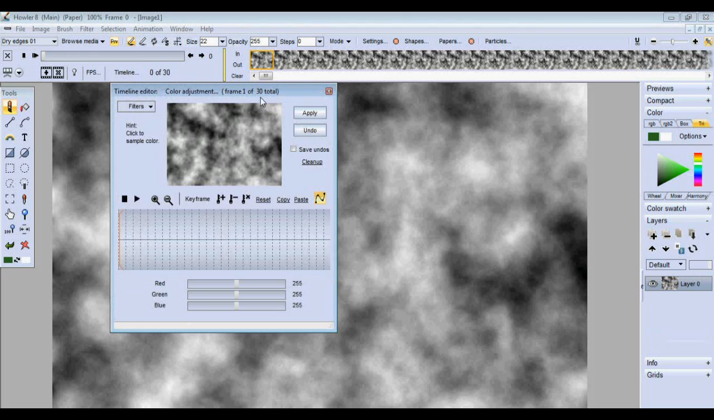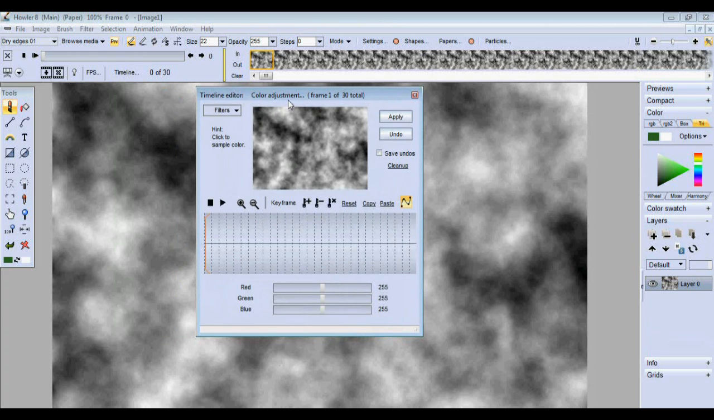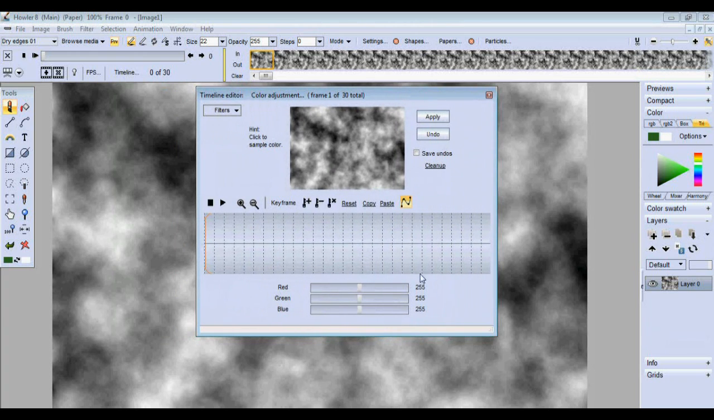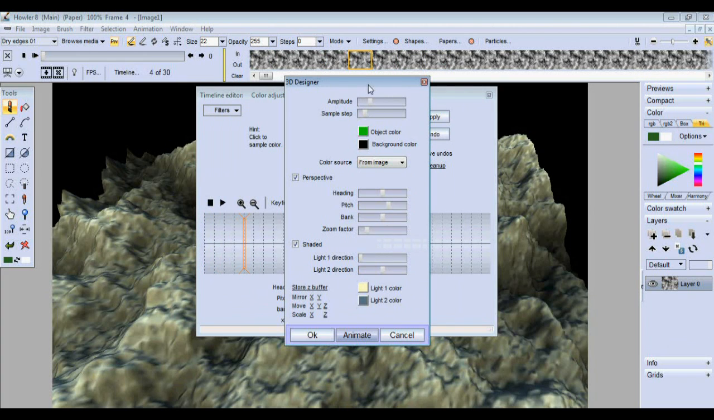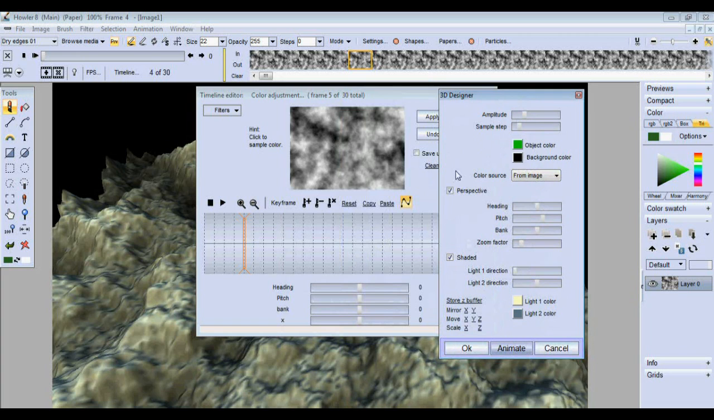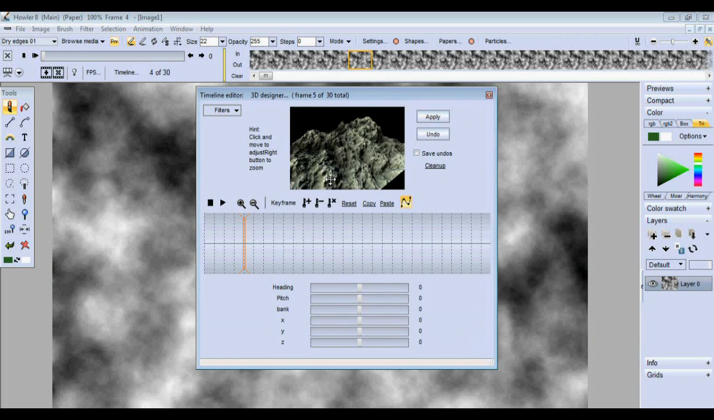The timeline has been updated since version 7.2 to have new capabilities and a new look, and it's easier to use. So say I go into this transform 3D designer, it brings up the 3D designer panel. I just go ahead and find the parameters I want for that, and I'll just keep it, say, right about there. Hit OK. Now you can see this 3D Designer is now in our timeline.